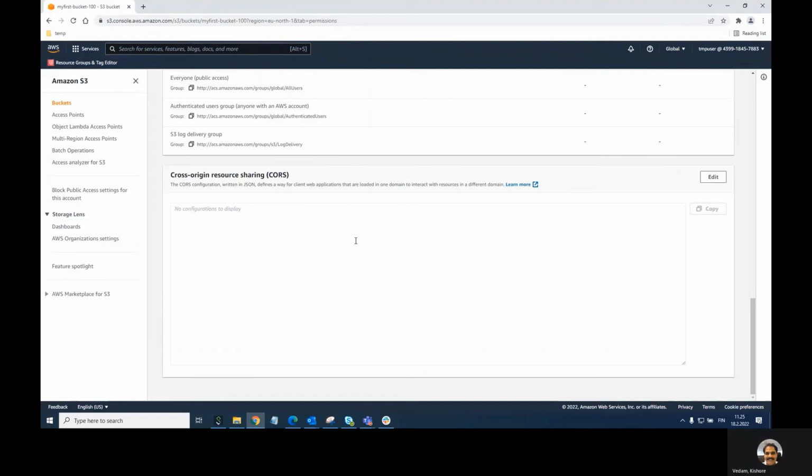Cross-origin resource sharing. Cross-origin resource sharing is an HTTP-based mechanism. It defines the way different domains can access this bucket. So you can specify what the different domains are that will have access to this bucket.